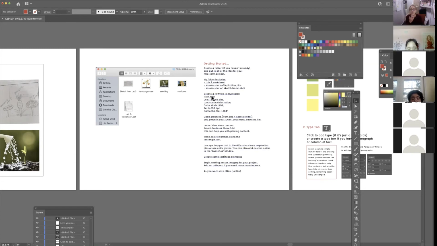You're going to do File, New. We're going to use tabloid size, and these are the requirements. So I've kind of laid it out in case that helps. You're going to do a landscape orientation, color mode is RGB. You're going to set the DPI, the dots per inch, to 150, and you're going to name the file Lab 4. And then you're going to open graphics from this folder, and you're going to bring them in and place them. And I'll show you how to do that. And then there's a few things that can be helpful, and I'll go over that.